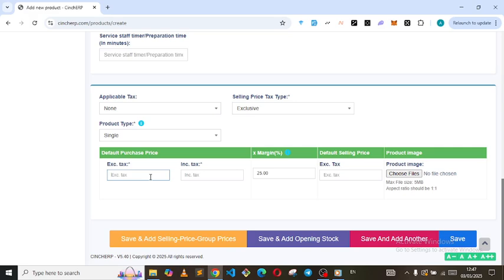So let's say this Samsung phone is purchased at the rate of 100,000 naira. So this is 100,000 naira excluding tax. This is before tax. But if the 100,000 naira is after paying the necessary tax, then we are going to enter it here. So let's say the price excluding tax is 100,000 naira.